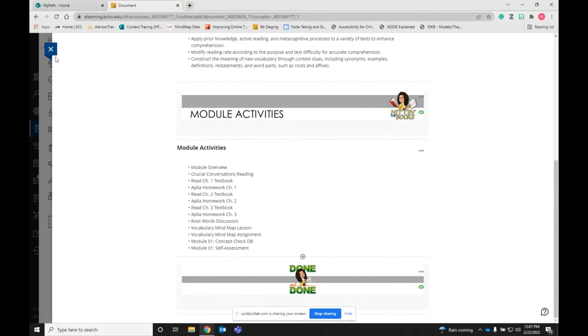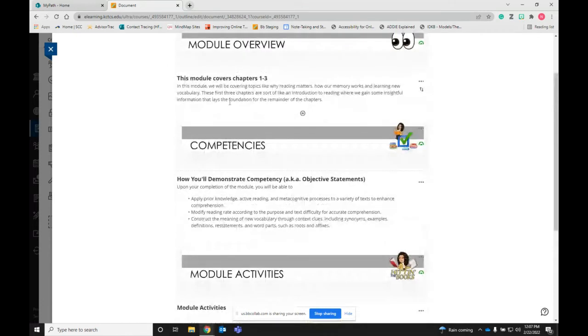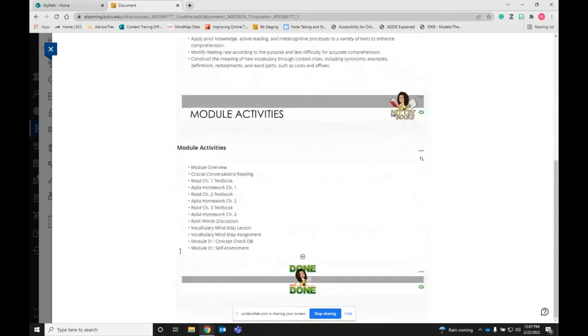But each of my learning modules starts out with what the 3 chapters are going to be about, what we're going to learn about, the competencies that go along with them, and all the activities that they will find in the module.